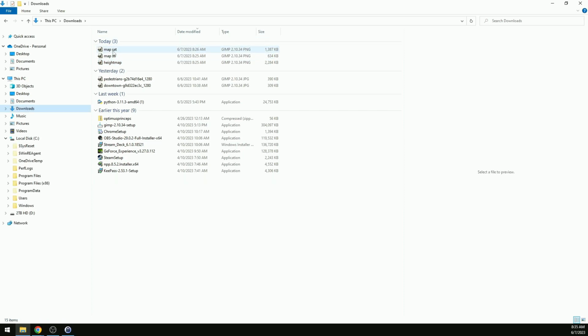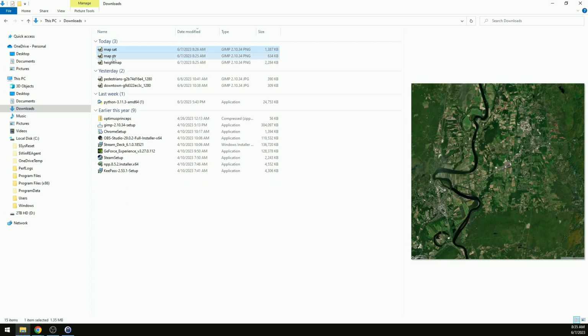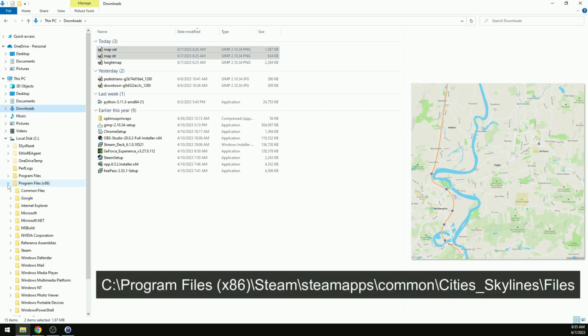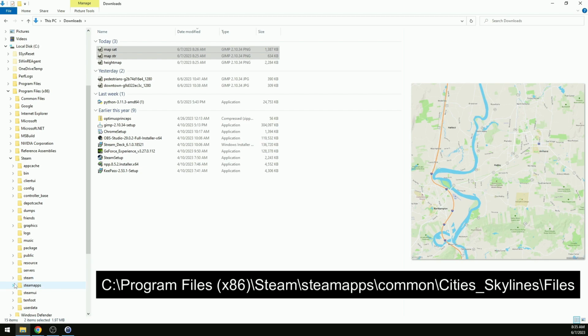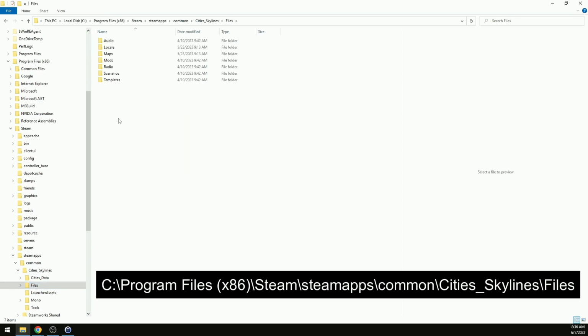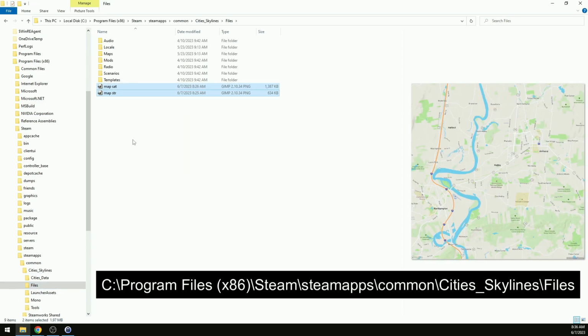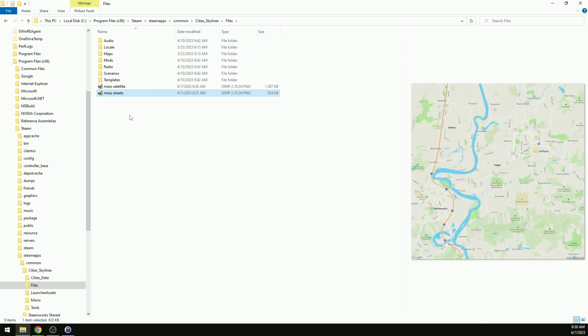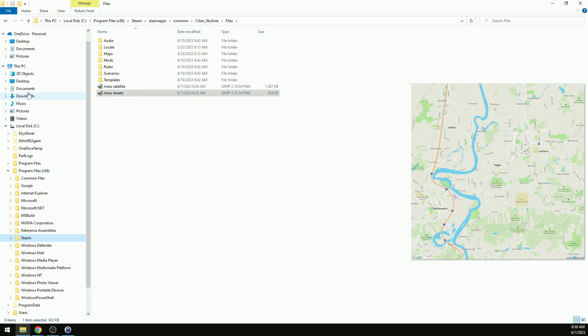Now we need to put these files into the correct directories. Select the two files and copy them. Now look into Program Files x86, Steam, Steam Apps, Common, Cities Skylines, and Files. Place these two files into this directory. I'm renaming my files to Mass because my build is in Massachusetts.